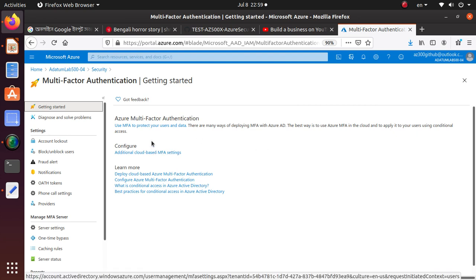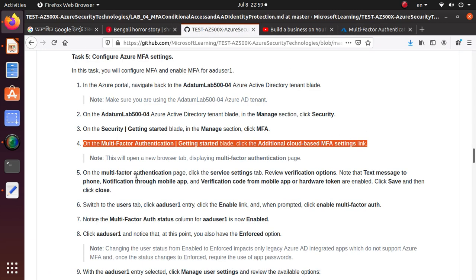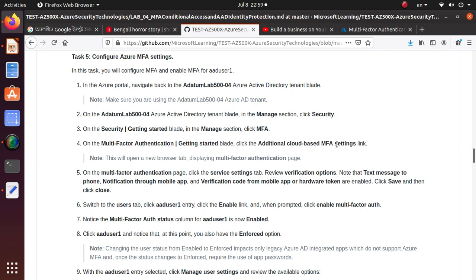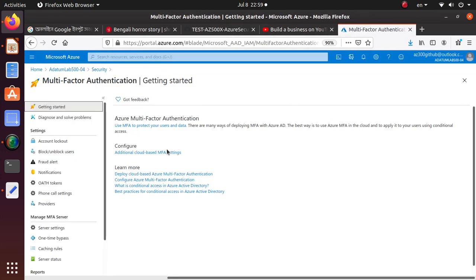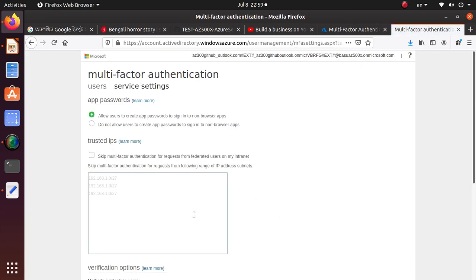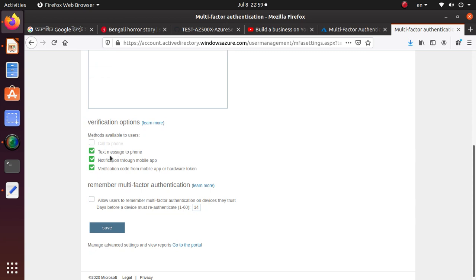Okay, but in this one, what they are asking is to go to the additional cloud-based MFA setting. So we're going to click on that one. It's going to take you to a new blade. It's opening up. Once you're here, on the multi-factor authentication setting, we are just going to set up what kind of verification option we're going to use, and then we are going to save the setting.